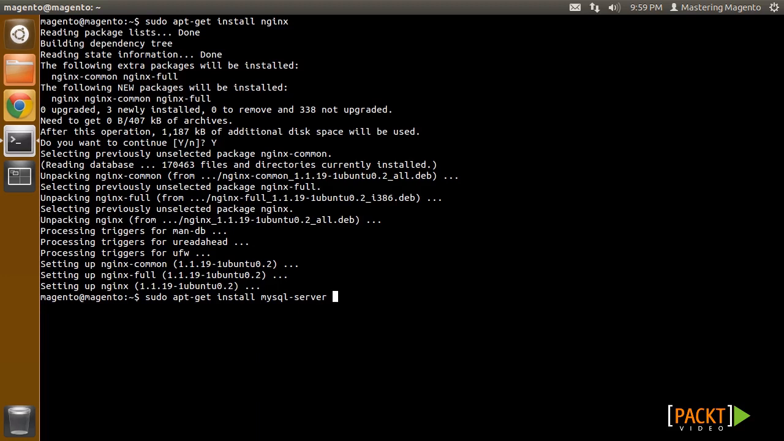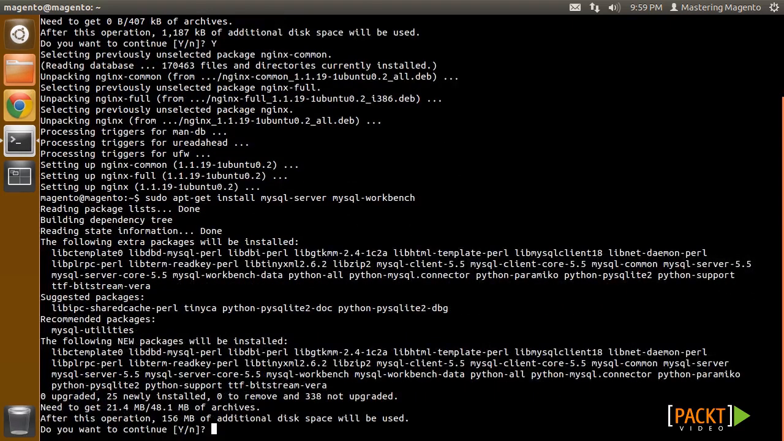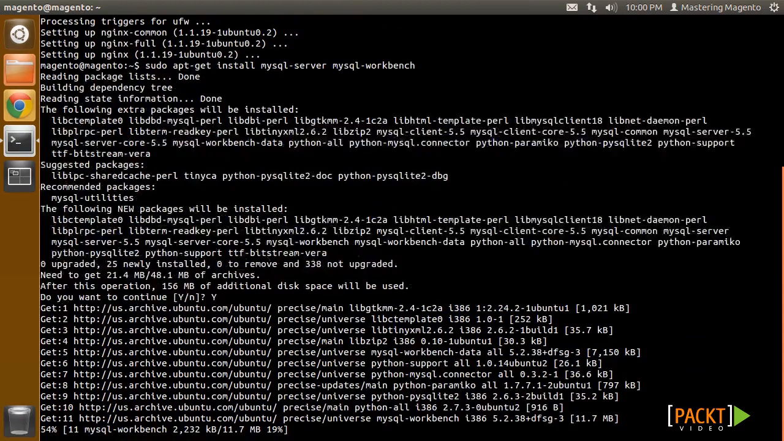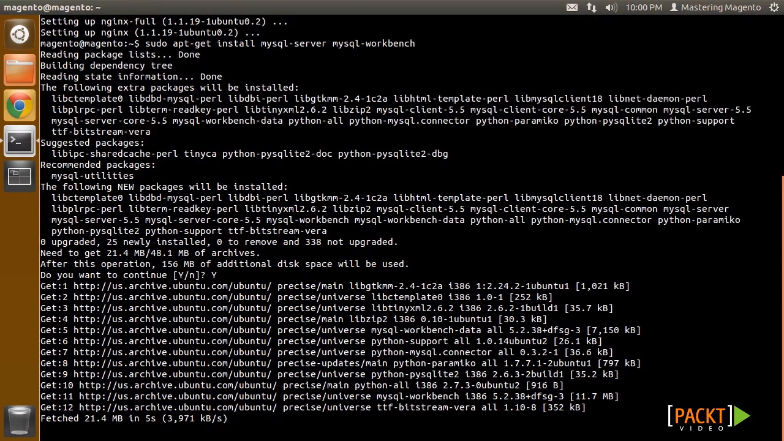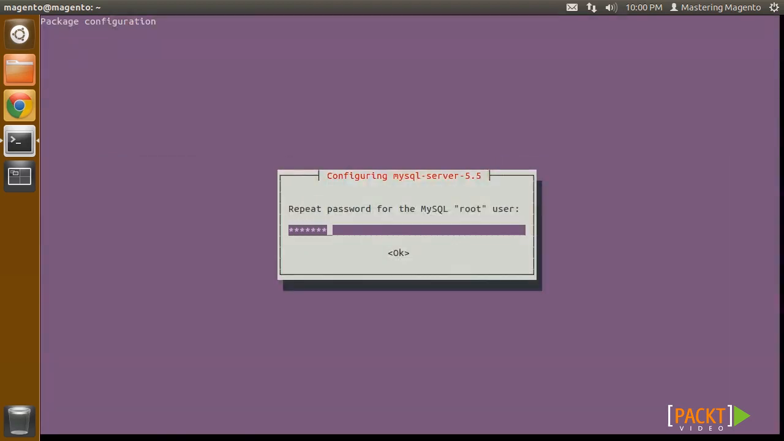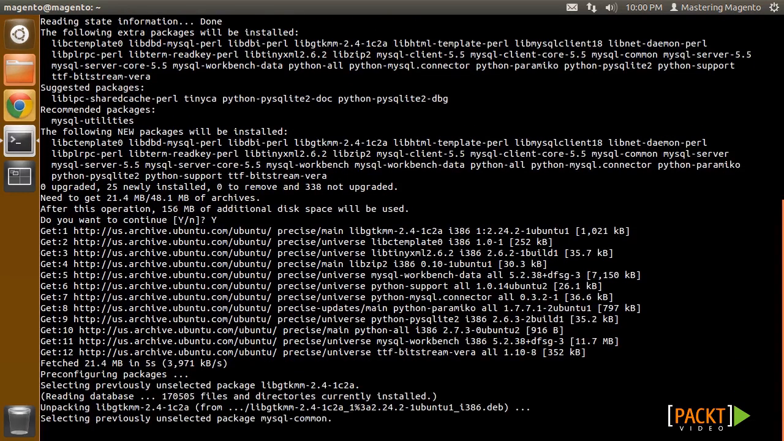And while we're at it, we're going to go ahead and install MySQL Workbench. MySQL Workbench is a GUI tool that we can use to configure our MySQL server. Again, say yes when prompted to install any dependencies. During the MySQL installation process, we're going to be prompted for our root password. You can make this whatever you would like. Eventually, we'll be creating a separate user for just the Magento database.